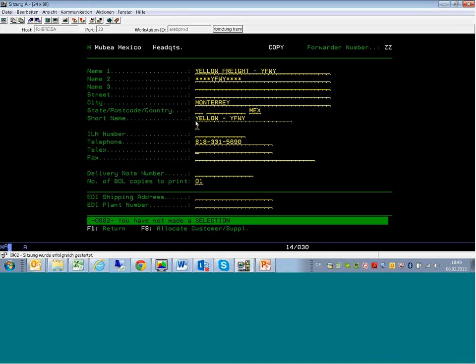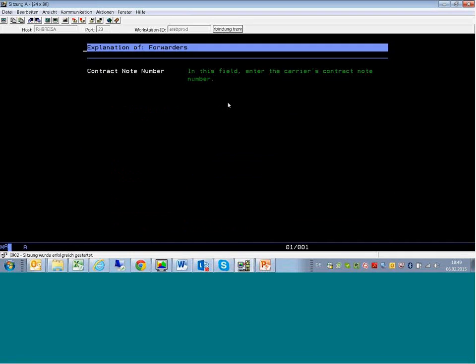Then we have the telephone. Telex, you don't use it anymore. The fax, the lead number. So this is not the note number. The description is not correct. Here you could put the carrier contract number if you have one. Yes, you can see that if you hit F1, you will see in this field, enter the carrier's contract number. Okay?